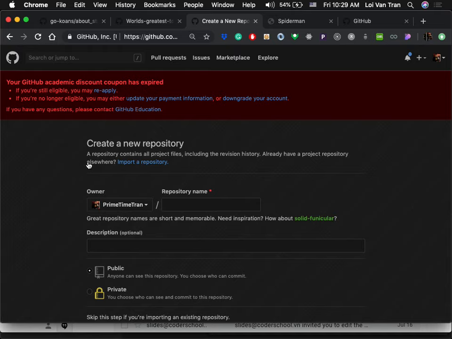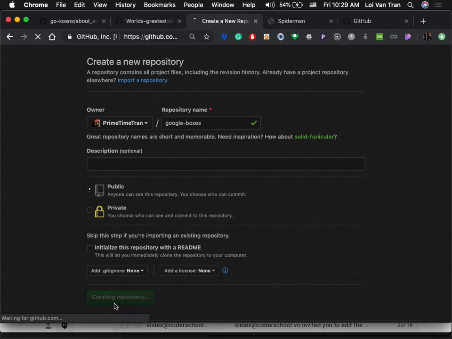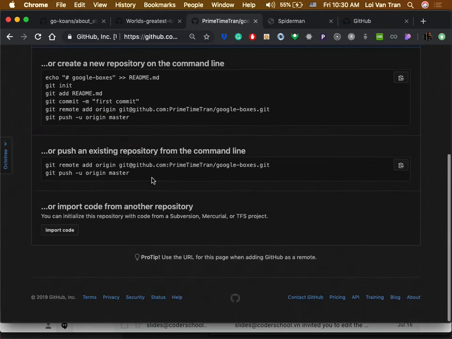Because GitHub has an amazing ecosystem built around it. Okay, so we're gonna just say Google Boxes. Okay, and then we're gonna click Create Repository. We're creating a new project. I already have the existing code or push an existing repository.